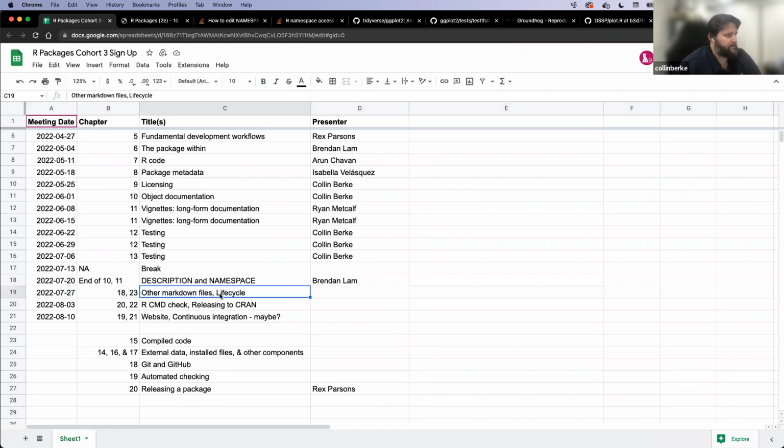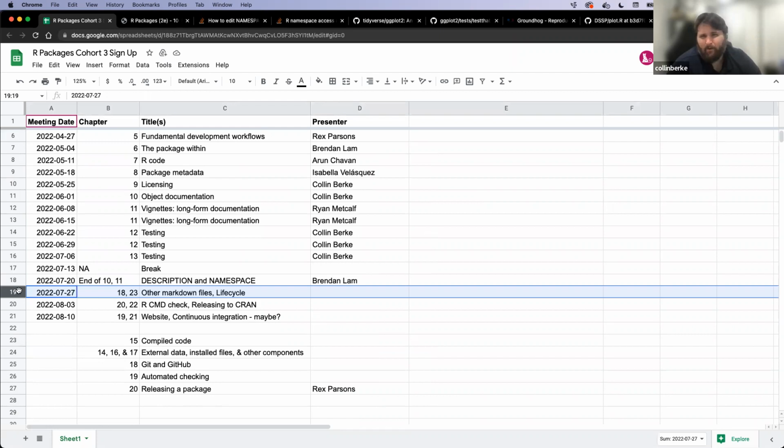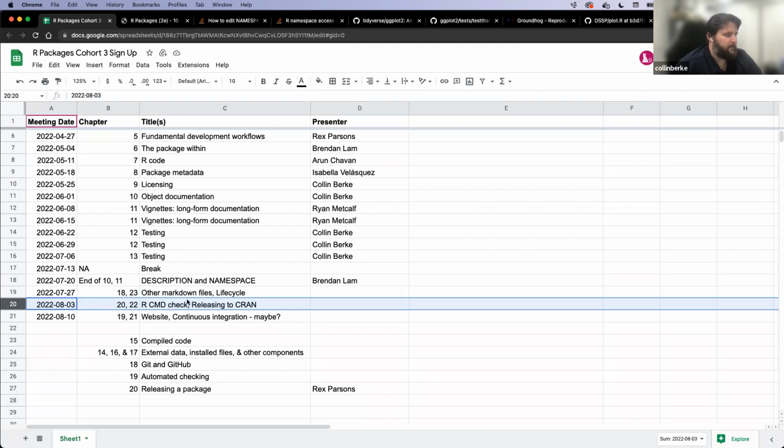I think within the next week, we can do chapters 18 and 23. I doubled up some chapters because honestly, some of the chapters that we have left are really kind of short, except for R command check and releasing to CRAN. That one's probably a little more extensive, but the other R Markdown files and lifecycle really isn't a lot.